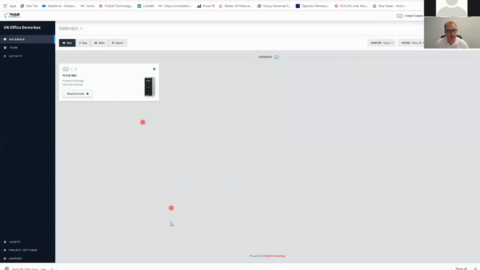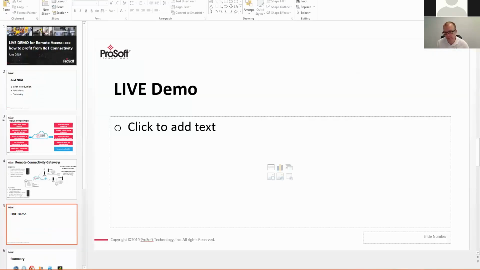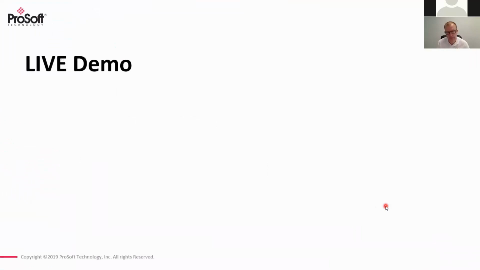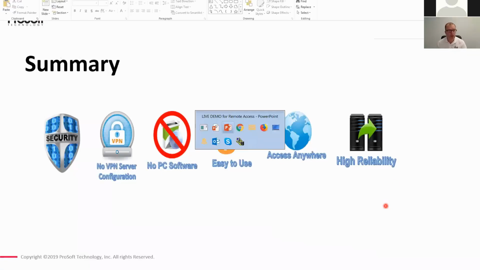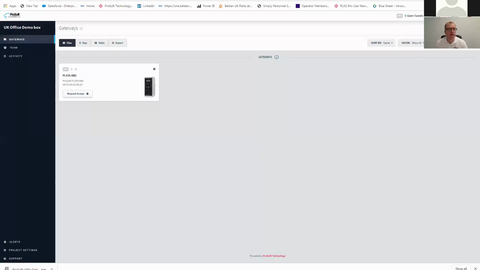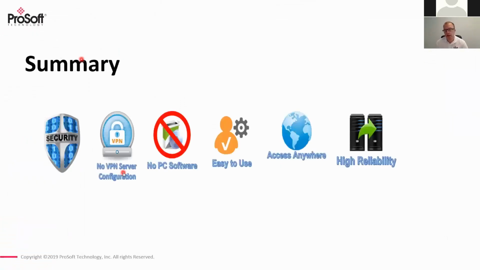Now, go back to the presentation. So, in summary, it's highly secure. It's using the secure connection here, same as your internet banking. It's using 256-bit encryption. We regularly penetration test it, and also we are aligned with NIST and the IEC standards.